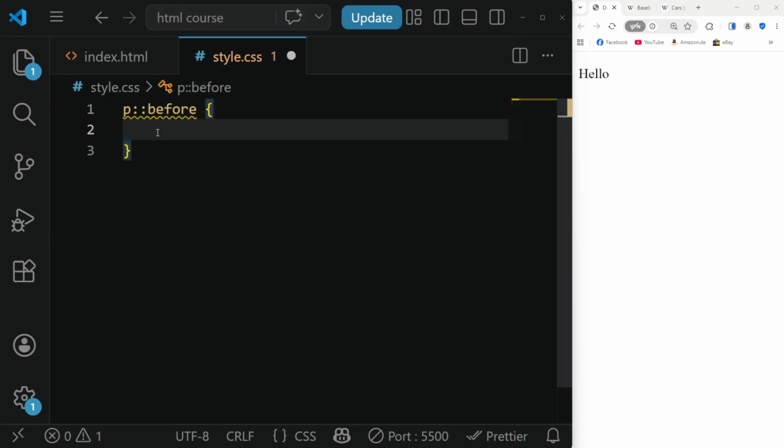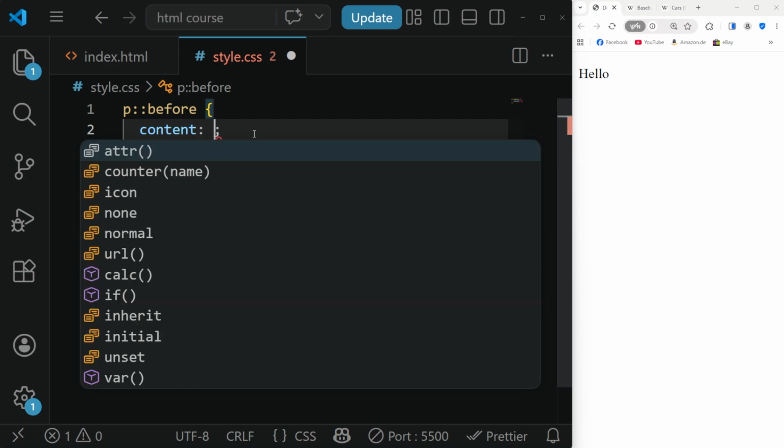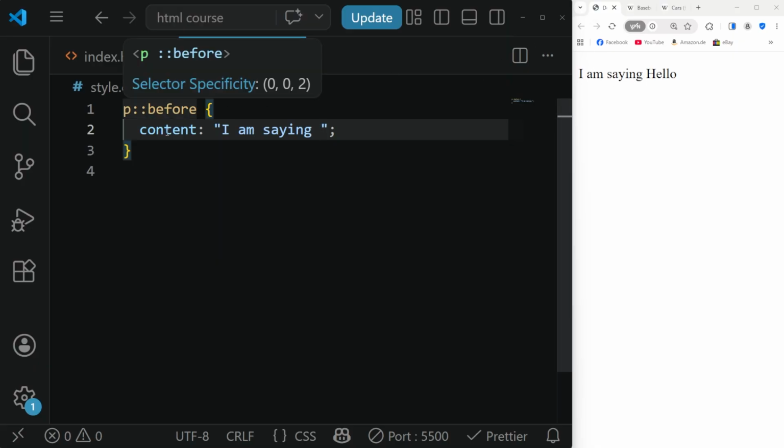So let me show you before first of all. When using before, you have access to the content property right here, like so. And now, as a string, you can define some content, for example. So I could say, I am saying, for example. I'm going to save this, and you can see we are having I'm saying hello. So before adds some content before a certain element. So for example, before this p tag.